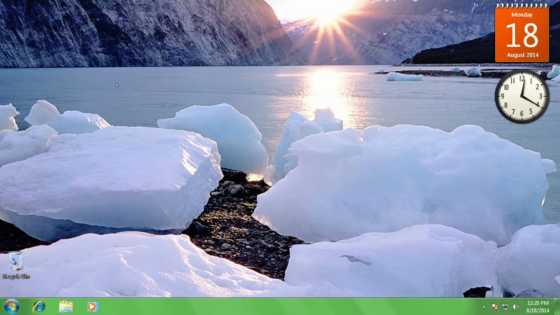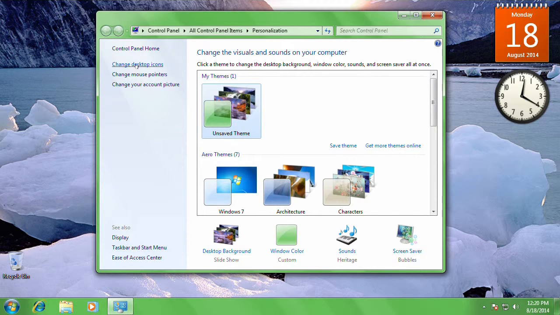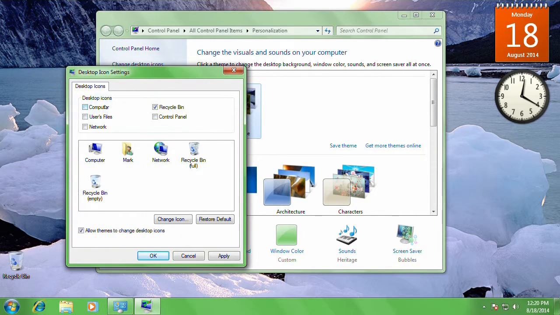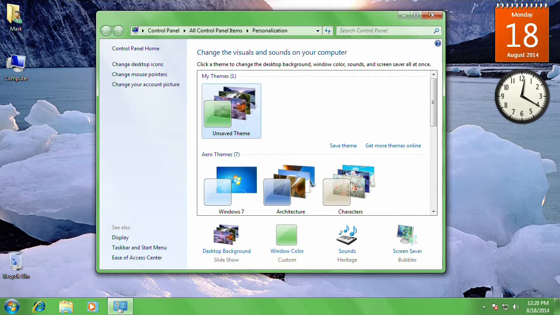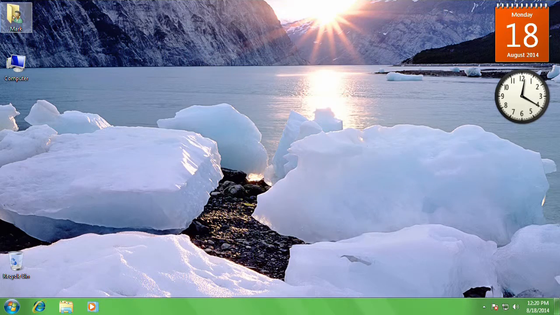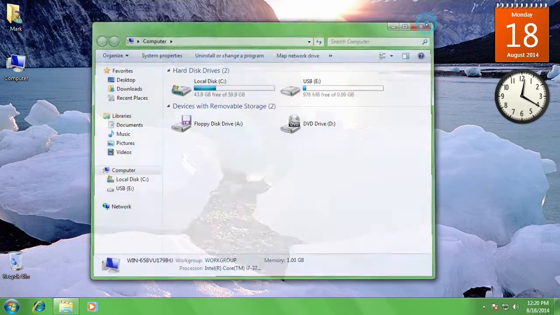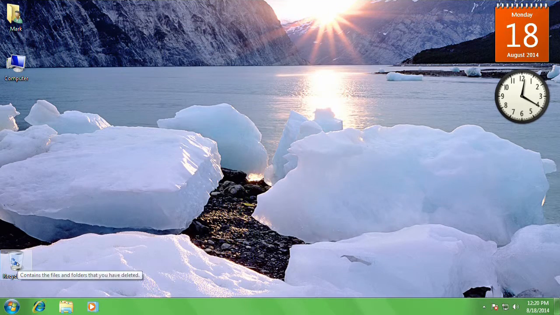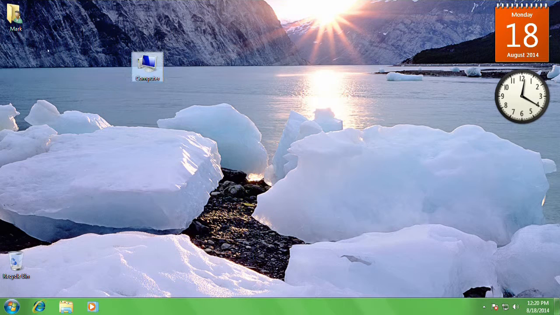Another setting is to choose which icons to have on your desktop. If I right click and go back to personalize, I can click change desktop icons. Here I can choose computer, user files, network, and control panel. OK that. And you can see here I now have my user files and my computer, as well as of course the recycle bin. Now I can move these around to wherever I want.